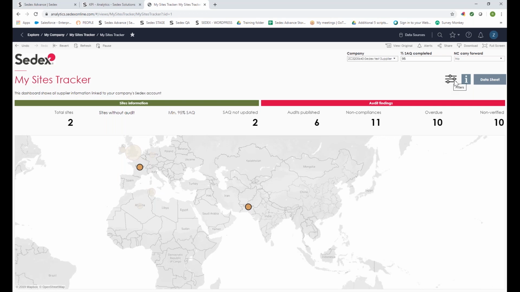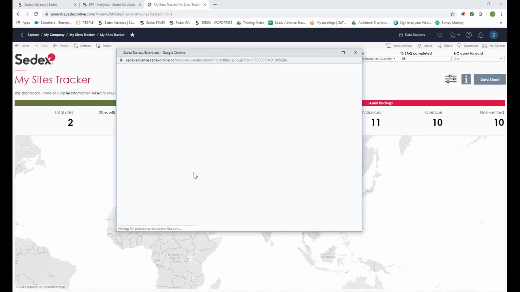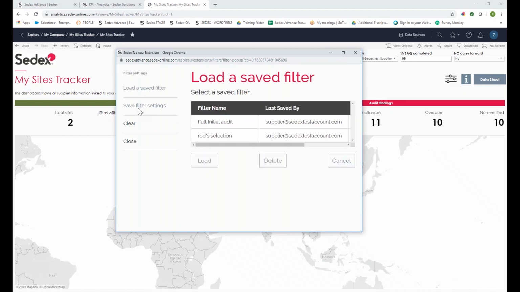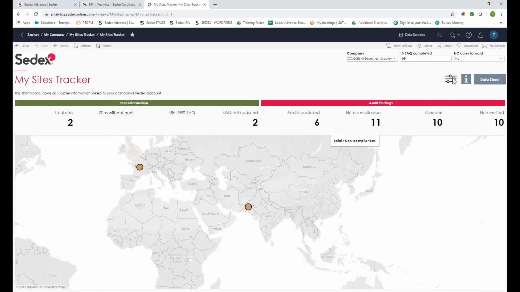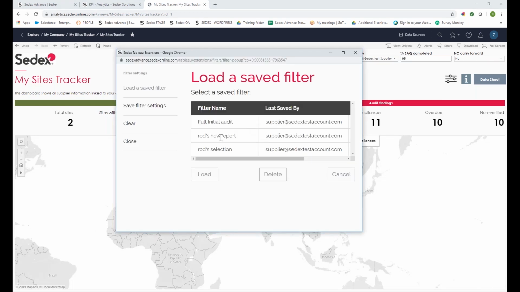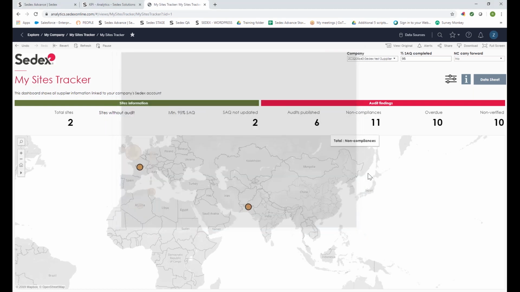Let's say that this filter is what I want and I'm happy with it. Then I can click this icon here, which is filter. This will then allow me to save the filter settings. So clicking that, you can then name it, give it a name. There we go. So we can give it a name, save it. And then that means in future I can load that specific report. Yeah, so clicking onto it and then clicking load.